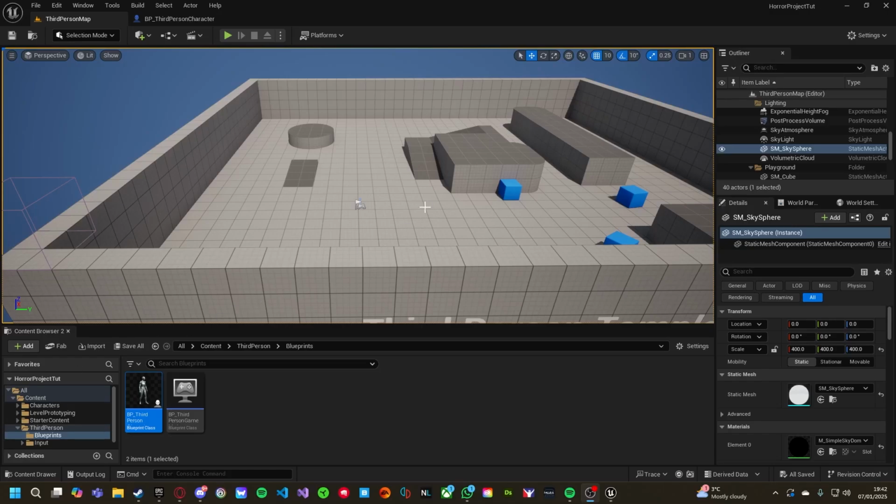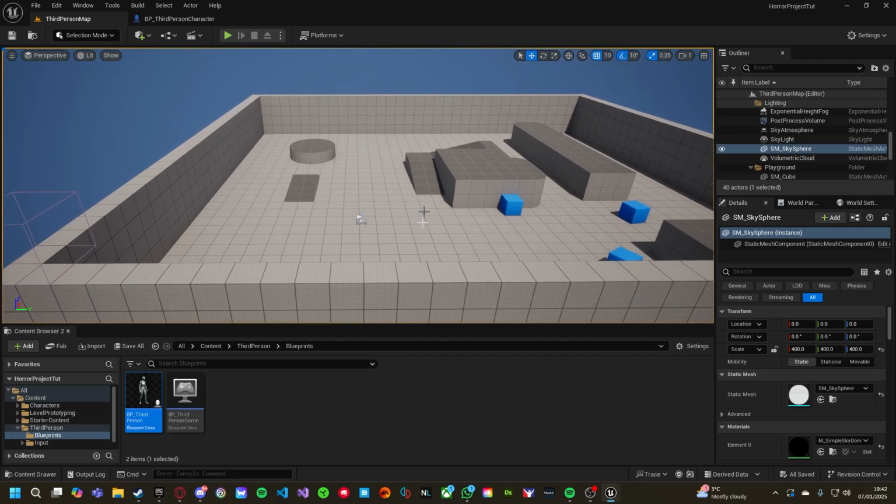So guys, in this episode of the horror series, we're going to add a sprint system. We'll add some stamina later on in another episode, but in this episode we're just adding the ability for the character to be able to sprint. So let's get started.